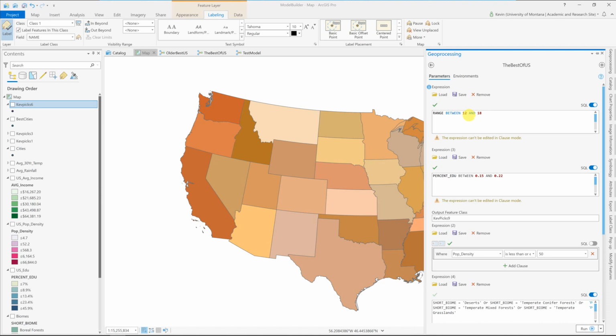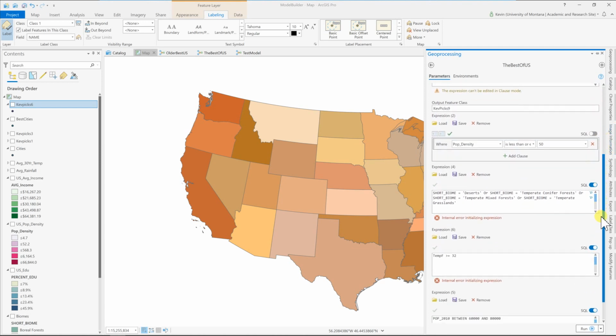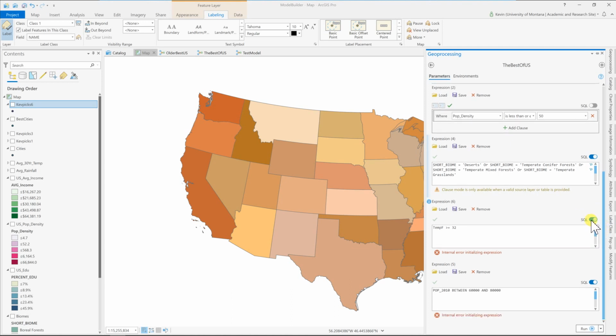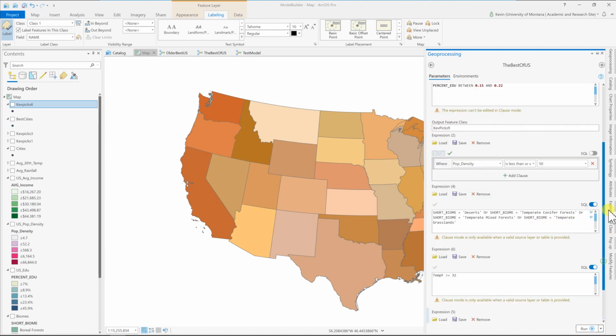The other cool thing about this is that when it runs, it will delete everything out of the Scratch workspace. So it's important though to scroll down and check. There might be some internal errors like this internal error. If you just click on this SQL expression, it usually will fix those. So I'm going to go ahead and do that for each one of these. Okay, looks like everything is ready to rock.